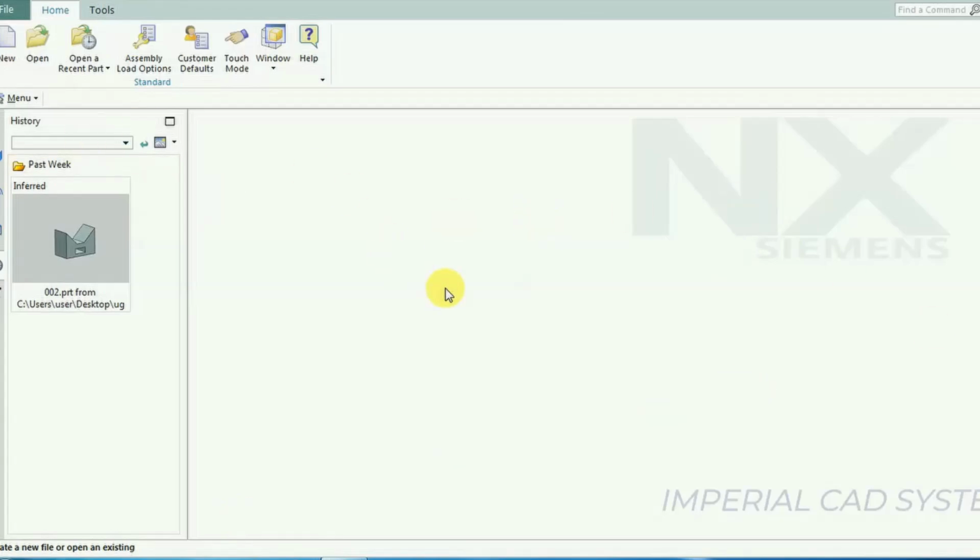In this video, I will show you some basic tips while starting Unigraphics. See, this is a Unigraphics window.